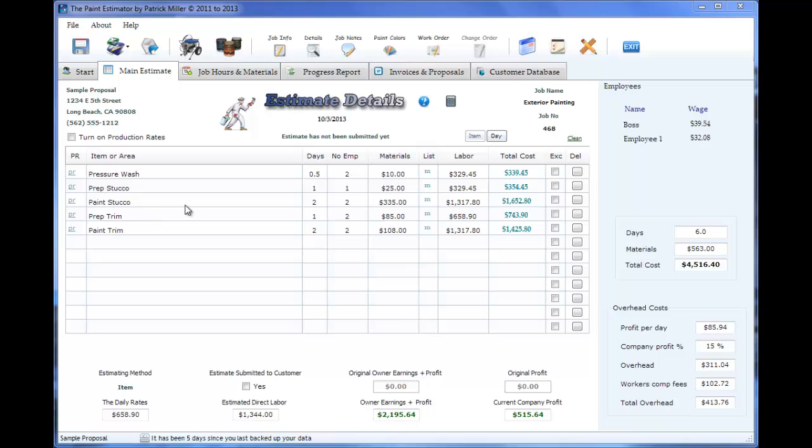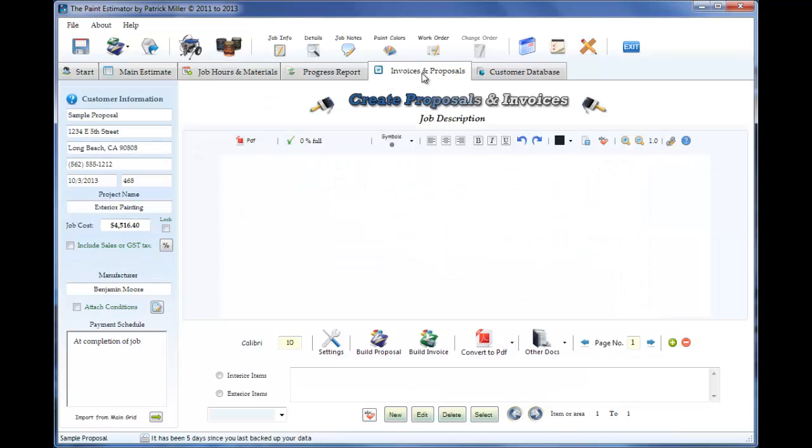So essentially, after you get your estimate all figured out, you got your final number, you're ready to create a proposal to send to the customer. So just go ahead and click on this tab right here. The stuff on the left hand side is your customer information, such as their street address, their phone number, stuff like that, your payment schedule. You can attach terms and conditions to your proposal by selecting this box.